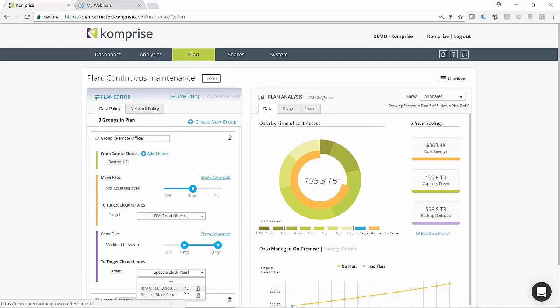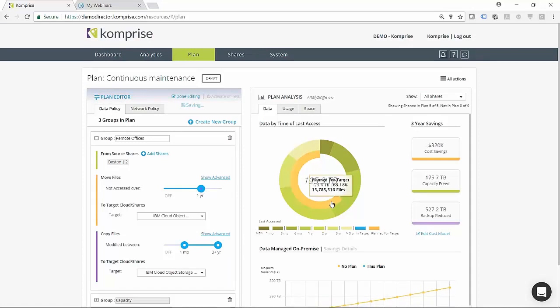You can not only move data to it, but you can also put a copy of data in there. And as I change my specifications, maybe I want to move data over a year old, as I do this, interactively Komprise projects for me how much you're going to save. So as you change your policies, it will interactively show you how much data will get moved off and what the savings will look like based on that policy. So this is a very interactive environment. You can actually project exactly what the savings will be.